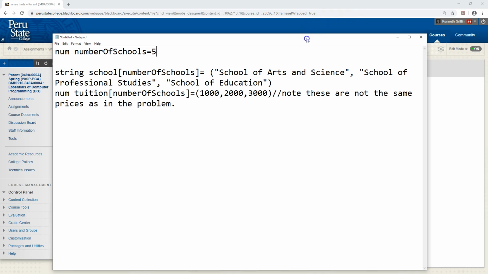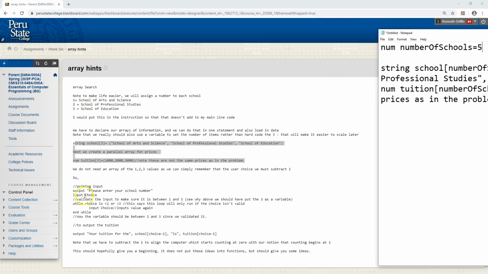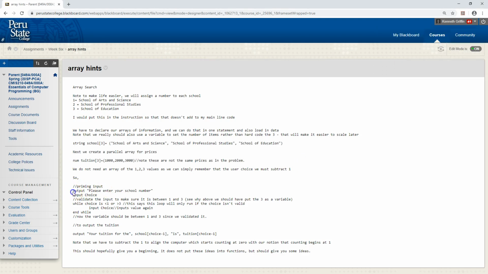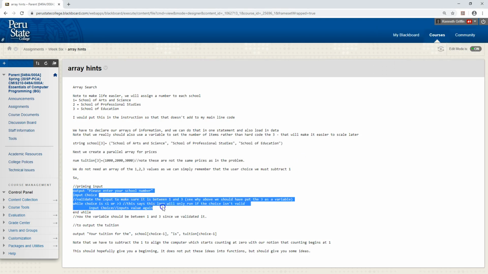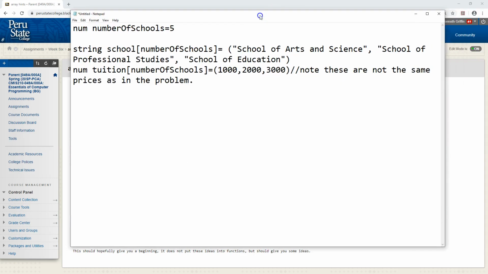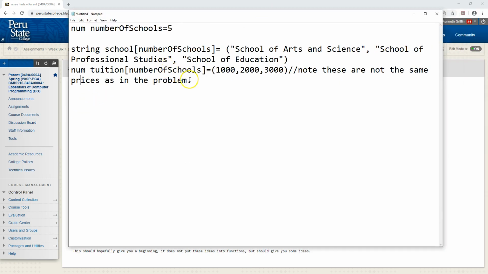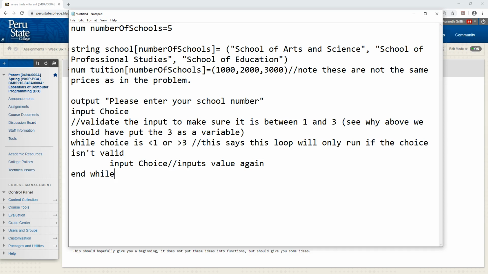So I gave you some other pieces in here, and I said, all right, here is a way that I can get some information from you. So I'm going to copy and paste that in there. I don't want to spend the entire hour on this. I want to get some other things done. So, output, please enter your school number, input, choice.